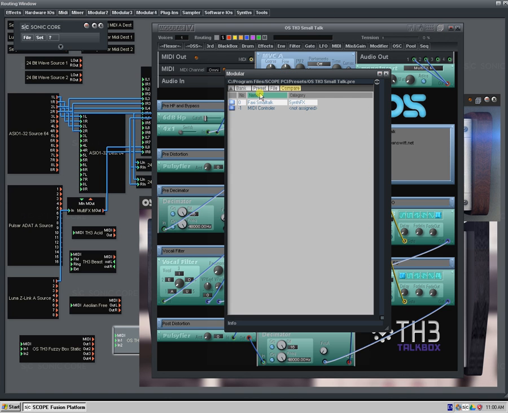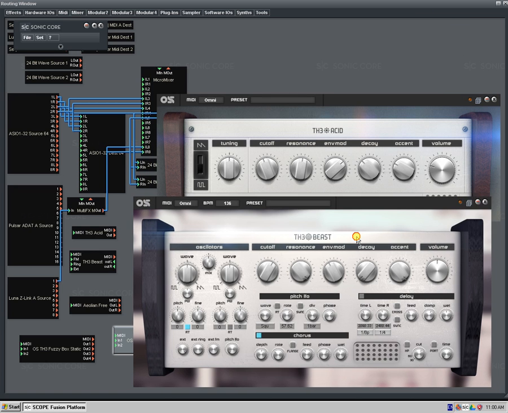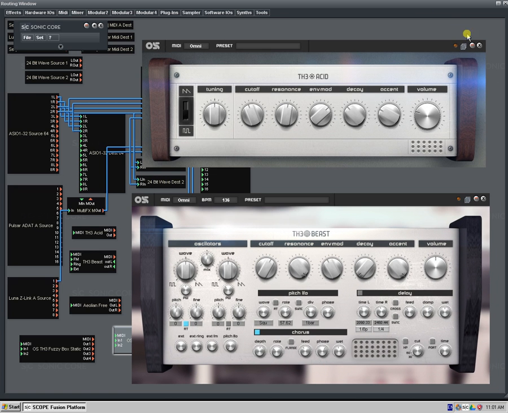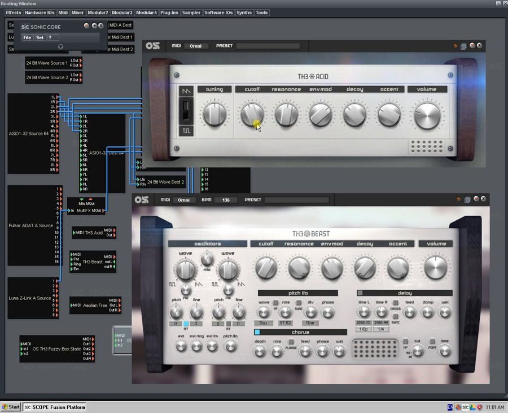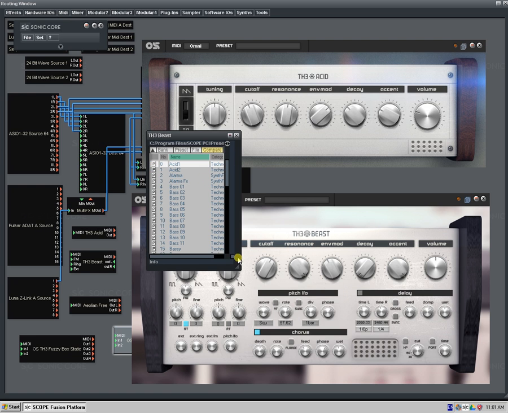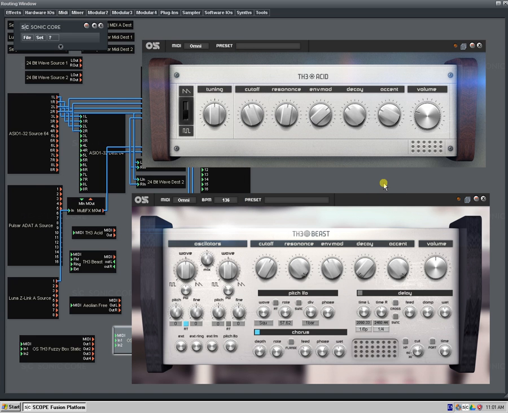And again, the fuzzy boxes come with a bunch of presets. Each of them has a few inside. And the TH3 Beast, actually, I showed you that the TH3 Acid does not come with so many because there's not really so much in terms of presetizing. But the TH3 Beast actually has quite a few. I think something like 80 presets, 56 presets. Okay, so 56 presets for the Beast.